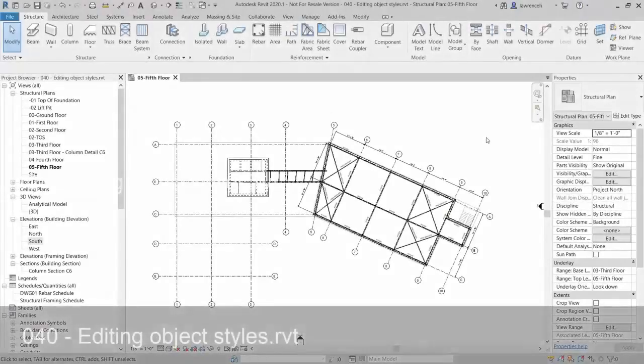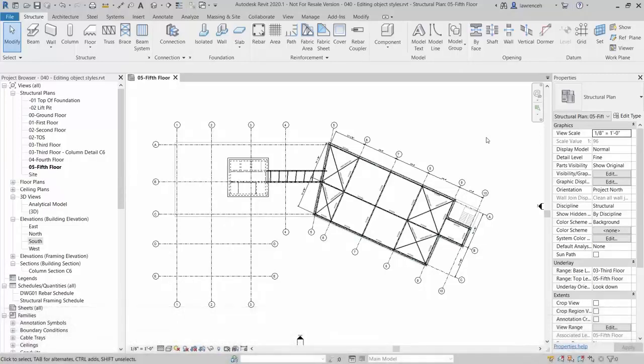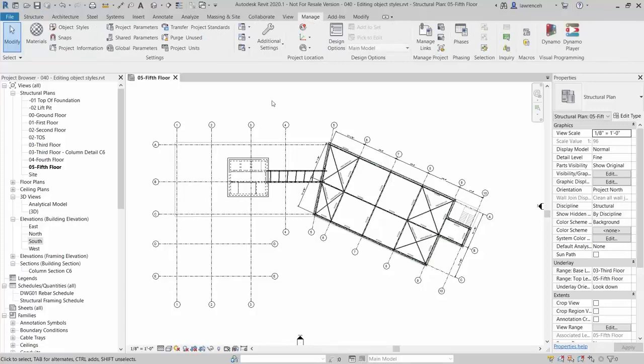Go ahead and open up the model 040, Editing Object Styles. The model opens up in the 5th floor plan. Let's start by investigating the Object Style dialog box. To do this, select the Manage ribbon and then select Object Styles.